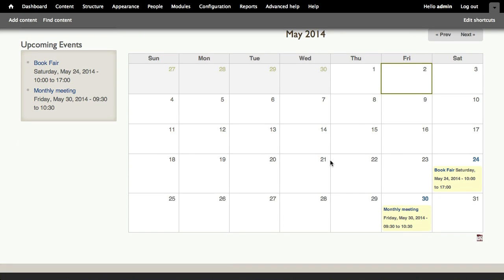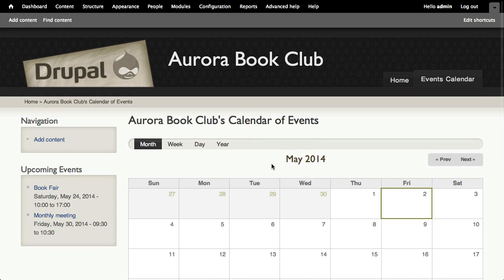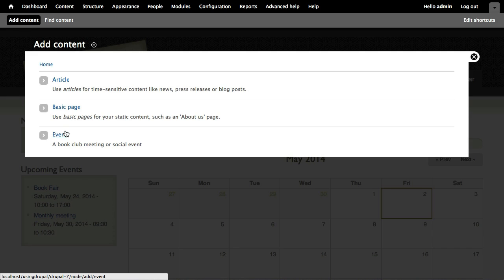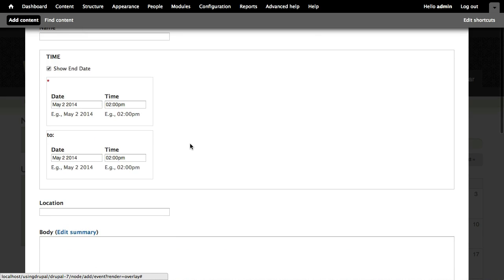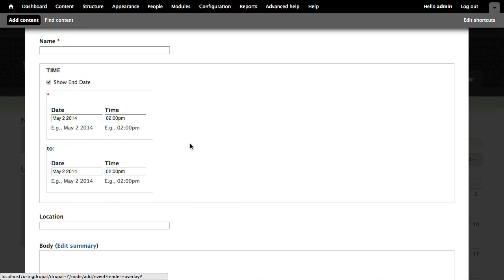so that they can actually see which events are coming up when. Now, in addition to having a calendar of events, they also want all of the members to be able to add events themselves as they come up rather than just having a bottleneck of one person. So we want to be able to have an event content type that everyone's going to be able to use.